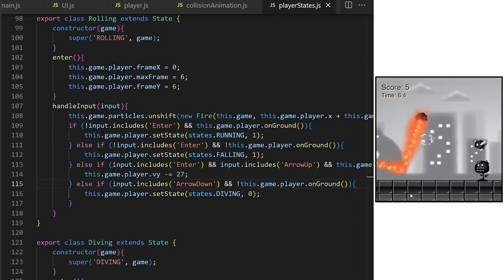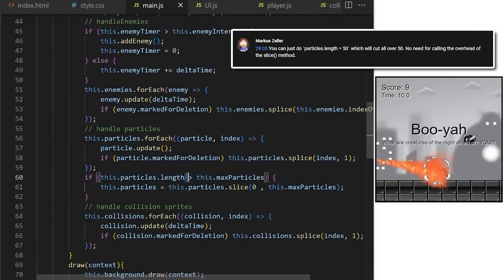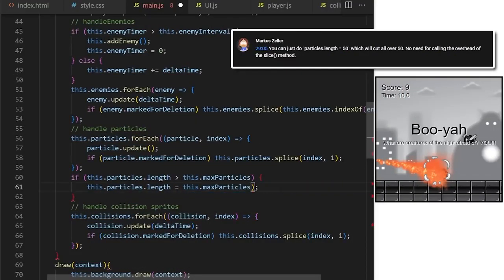That fixed it. One last small thing is here on line 61 in main.js, we don't really need to call slice method. We can just set length of particles array to max particles value like this.